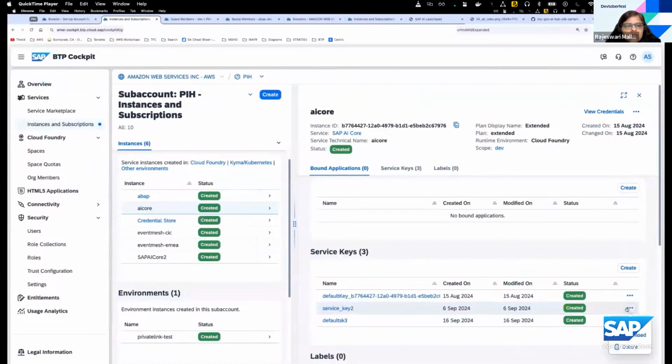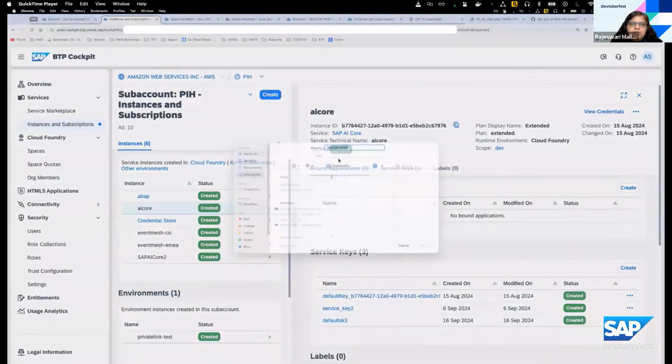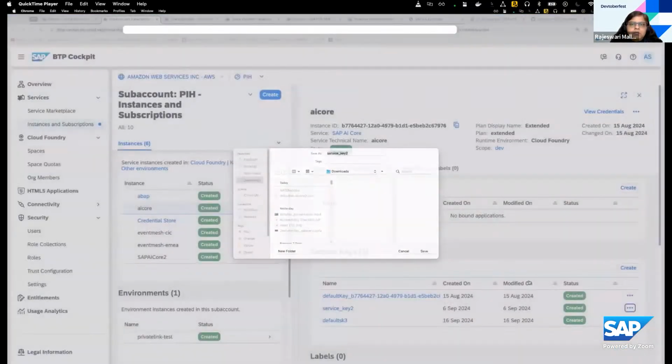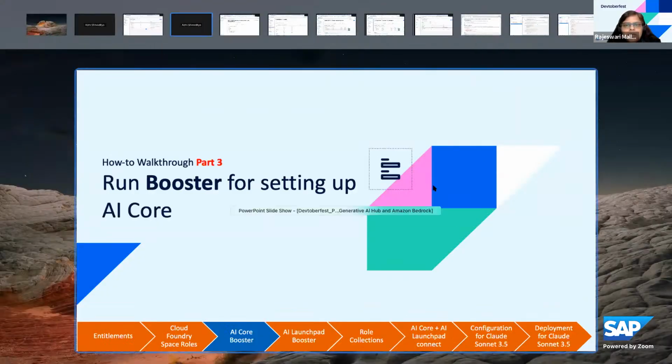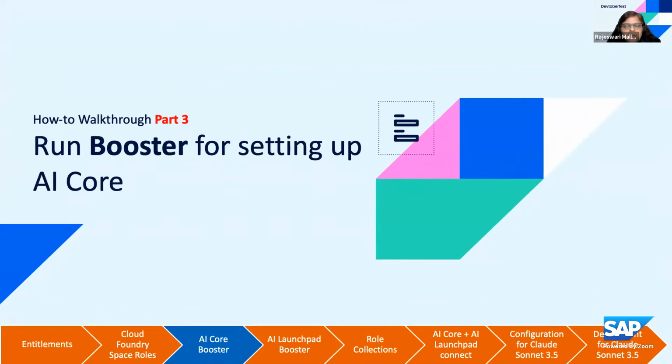And then once the service key is created, you want to download the service key. And so you have downloaded the service key. So I think you are good with this step of setting up SAP AI Core service.